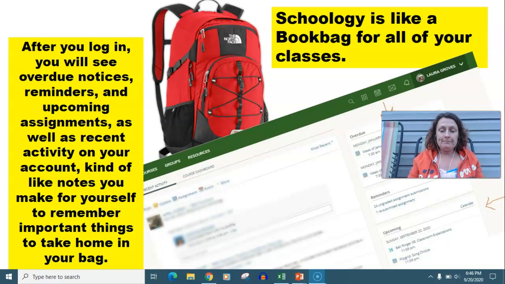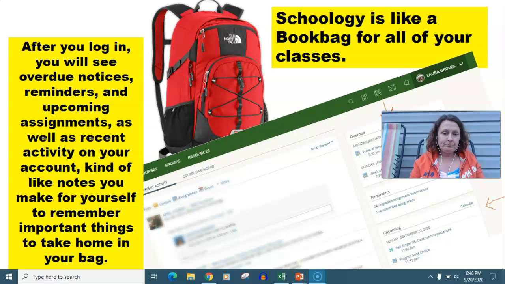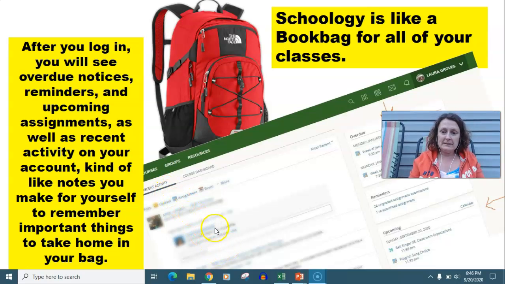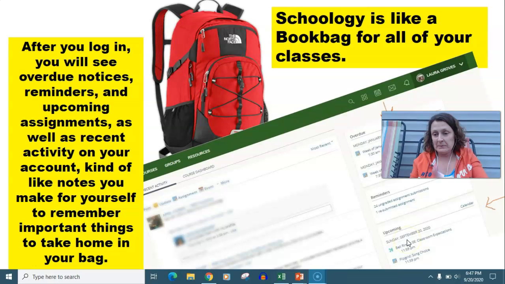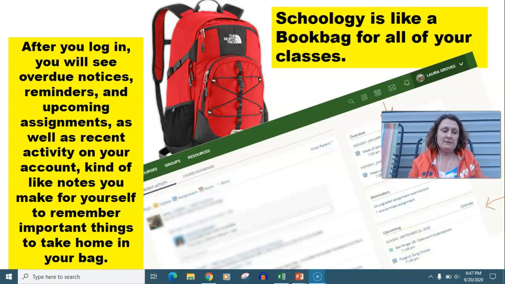When you first get into Schoology, you're going to see a screen that looks something like this. It'll have your courses and your groups and your resources up here, various things over here to the side. Here it tells you recent things you might want to keep track of. Over here it might give you anything that's overdue. That's really, really important to look at as soon as you log in each day. Reminders and things that are coming up, so you know what to get prepared for the next day or the next week or whatever the case may be.